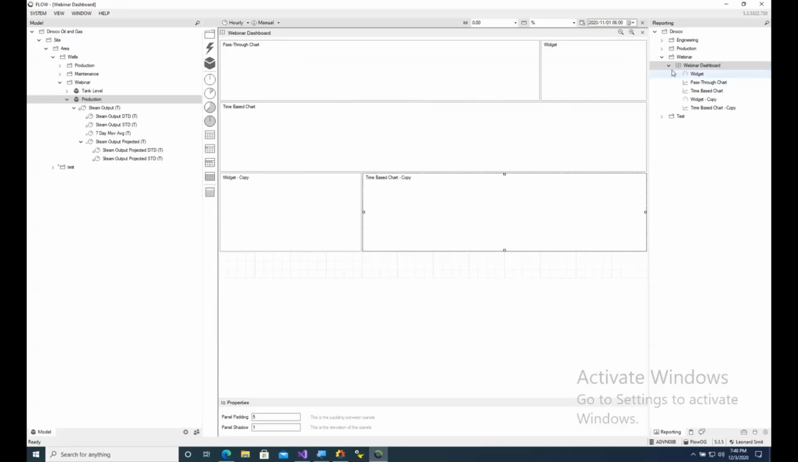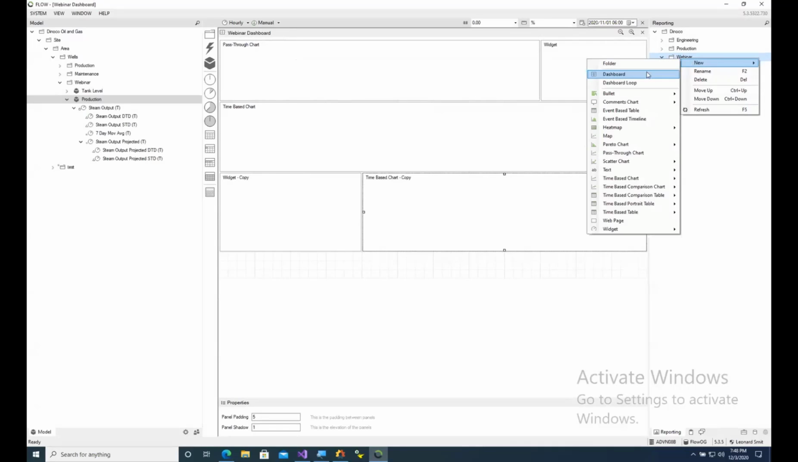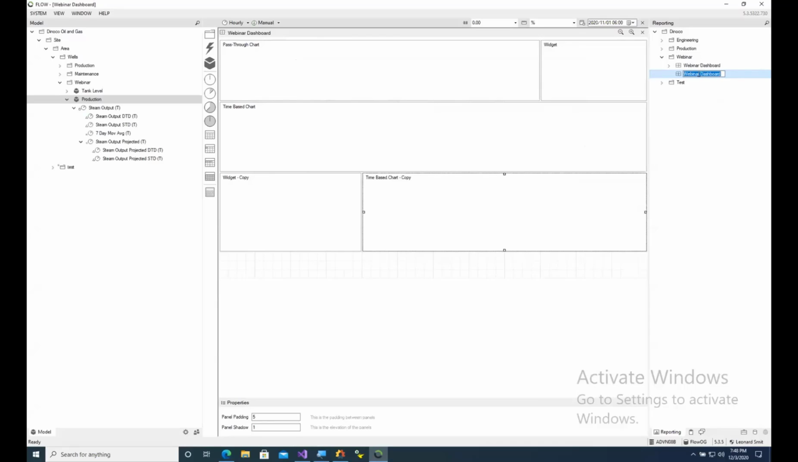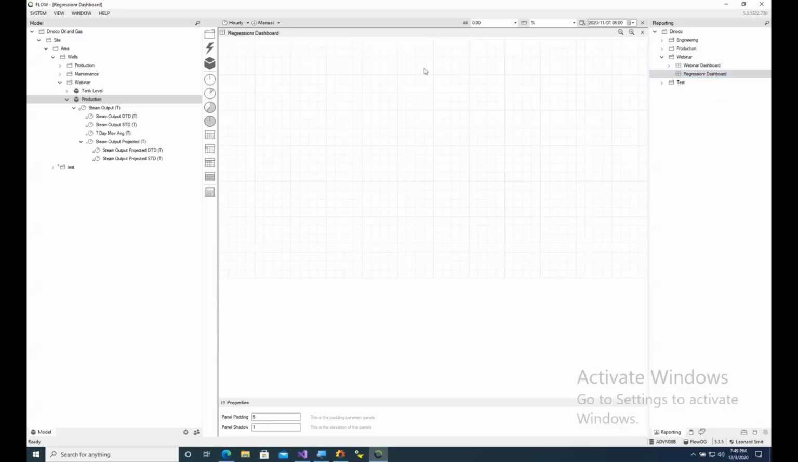And I think I'm actually going to build a new dashboard here. This one is getting a little bit full. So I'm going to do another dashboard here. This is going to be my regression. Let's open this up. All right. Sorry, spelling mistake.